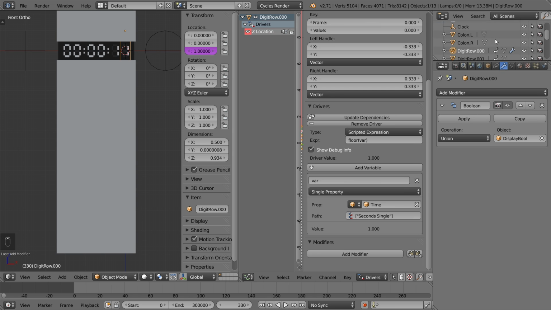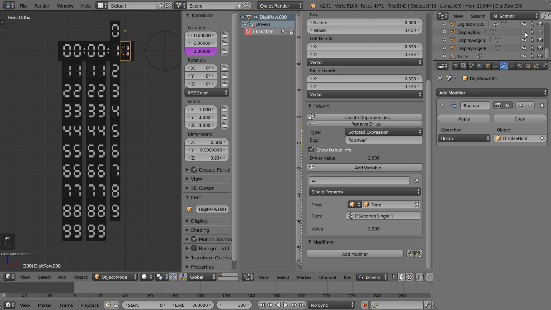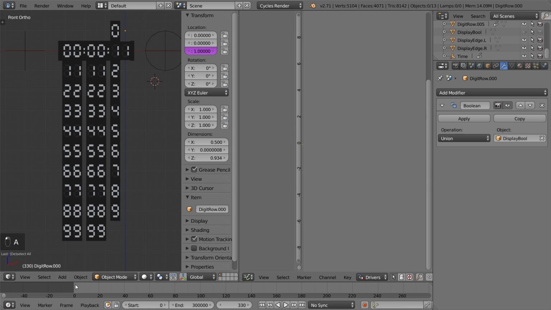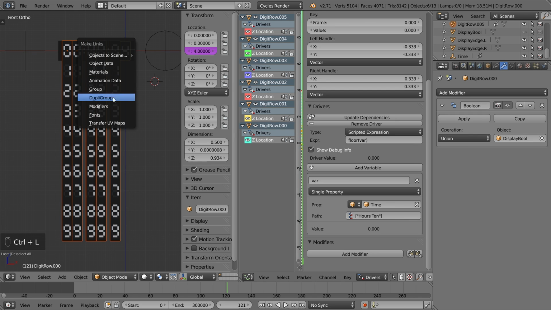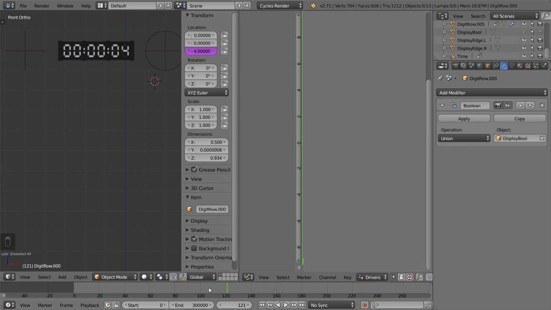If we turn off its visibility, both in render and viewport, we can only see the single digit in the first row. And when we scrub the timeline, it looks like it flips between different digits. We can quickly add the same modifier to the rest of the rows by selecting them all, the one with the modifier last, and link modifiers. And now we have a working display.